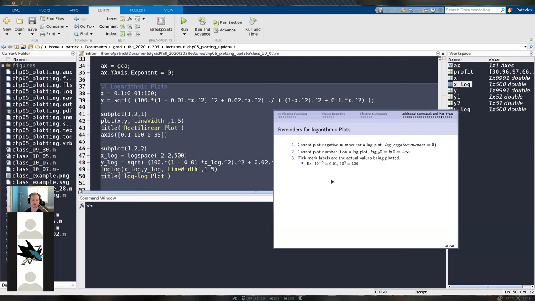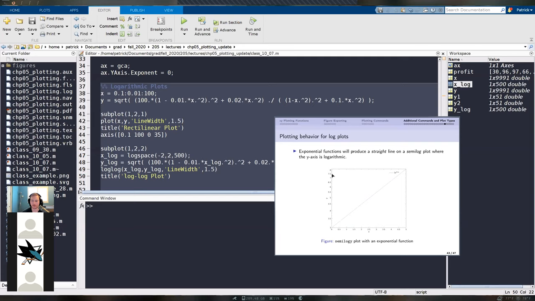Okay, so plotting behavior for a log plot. We already kind of saw that in the plot that we just made. If we have an exponential function and we want to produce a straight line, then we're going to use a semi-log plot. In this case, this is semi-log y, and that's going to produce this straight line. And if we have a power function, that's going to produce a straight line on a log-log plot.